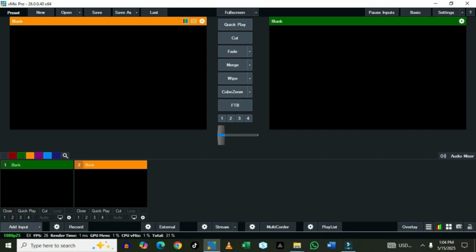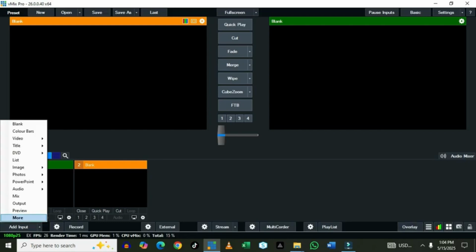Now let's go. Add input is where you could add anything you want to add into vMix. Then that makes your vMix much more colorful.